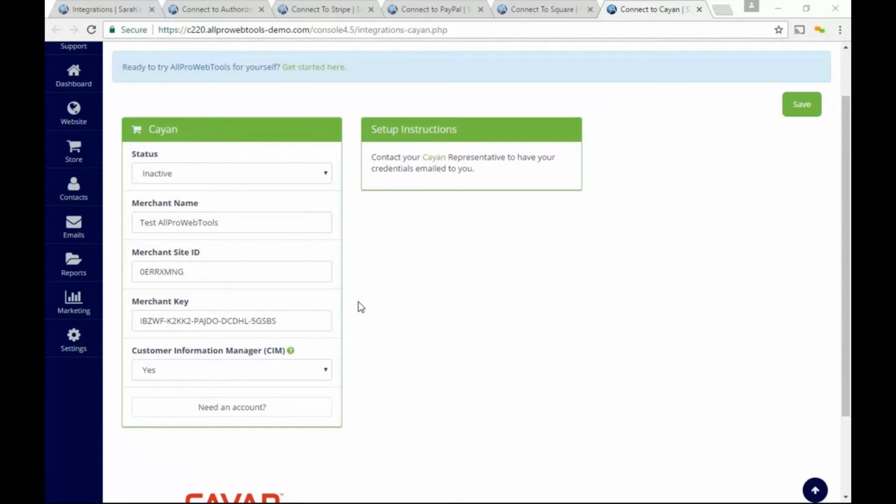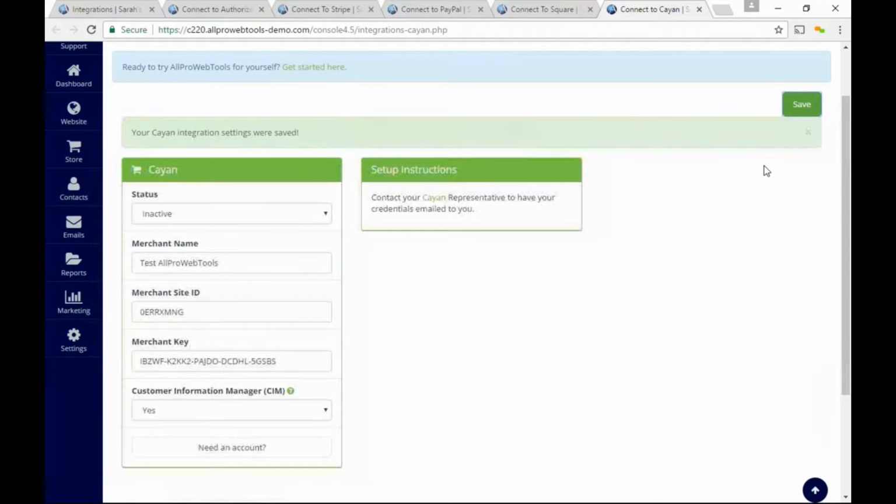So whatever credit card processor you choose to set up, once you follow the setup instructions and fill in the credit card processor settings, make sure to hit the Save button. And now that your settings are saved, the next step is to activate your processor. If you noticed, every single processor has a status at the top of their settings. If I click on the status dropdown, I have three options: Inactive, Test Mode, and Active.